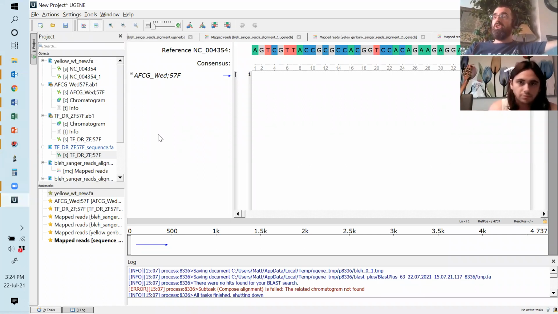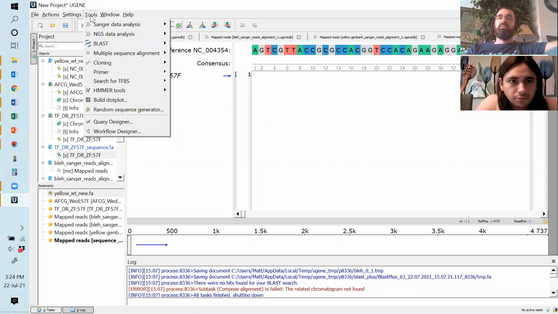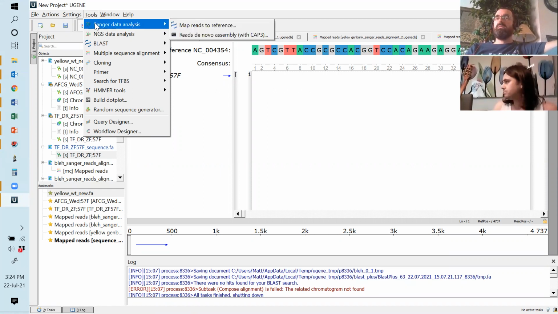Now go back to Eugene. You don't have to open the sequence file that you just opened. You have to go through these steps to map the sequence. Go to the top, hit tools. I'm going to do it slowly so you can do it as I'm doing it, okay? Go down to data, Sanger data analysis.